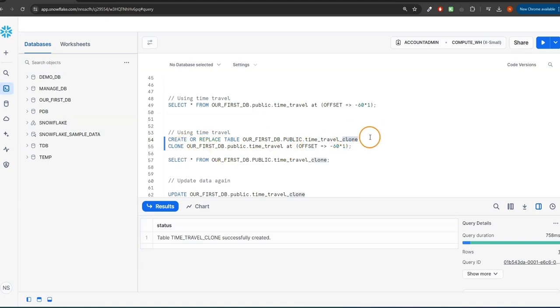So basically, this is a new table that we have created using the clone command. We just use zero copy cloning, and we use our original time travel table with this offset. So we can use this not only in a select, but also in the clone command. So we just have the table, and then here we add the time travel capability. In this case, at, and then offset, as we have also done it previously in the time travel feature.